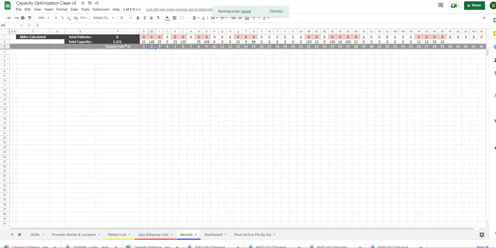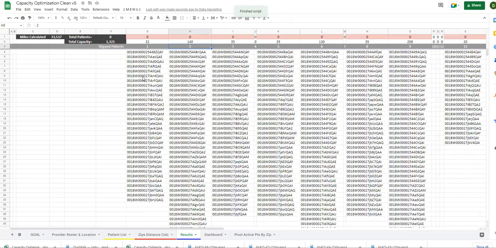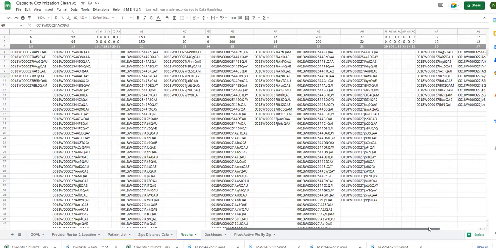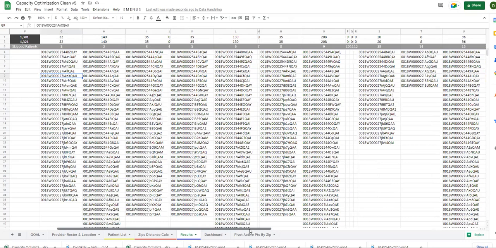So we have the capacity of 1321, and now shortly we will be seeing the total patients, and all the patients will be assigned to each and every provider depending on the distance. You can see here, the system has assigned provider 1 32 patients, which is the capacity of it, and you can see all of these are okay. And we have assigned 1301 patients, and the capacity was 1321.